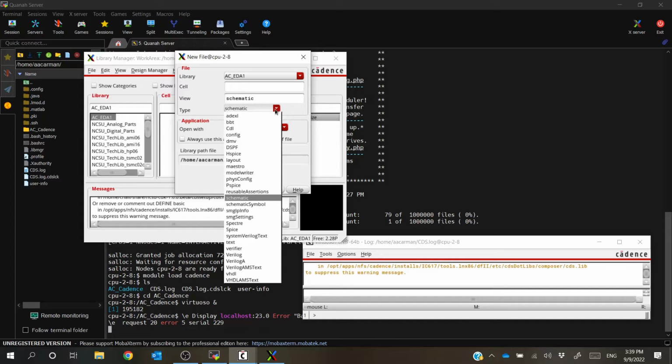one. But you can see here, there's actually quite a few things that you can make. But the main ones we're concerned with are schematic, layout, and then all the way down here at the bottom somewhere, there should be a symbol. Okay, maybe it's a schematic symbol.